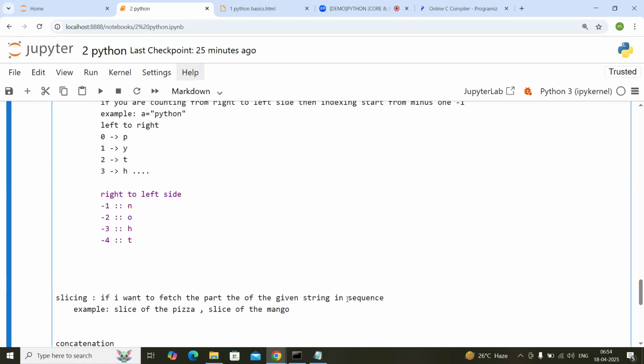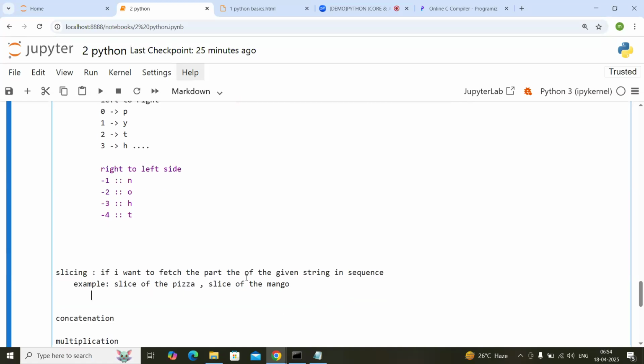And how are we going to mention it whenever we want to fetch any particular part? There will be a starting index value, and similarly we have the ending index value plus 1. You have to mention plus 1. Why do you need to mention the plus 1?